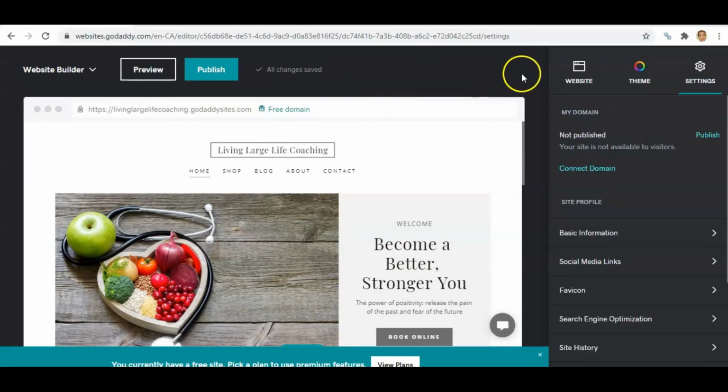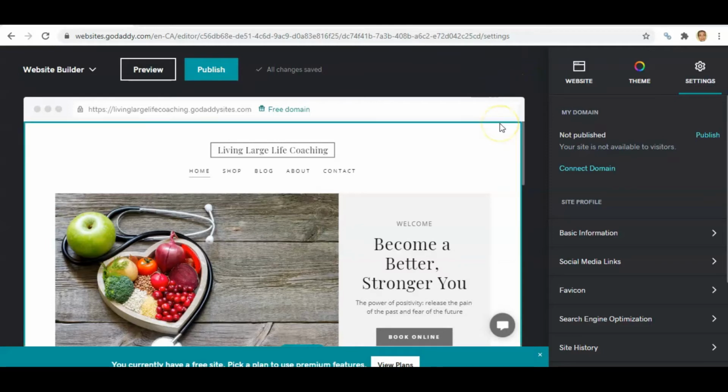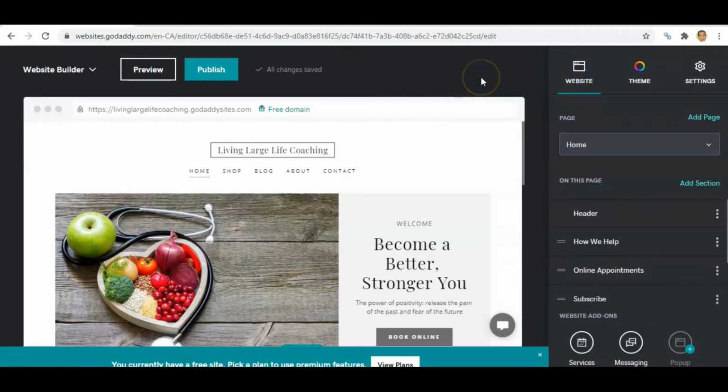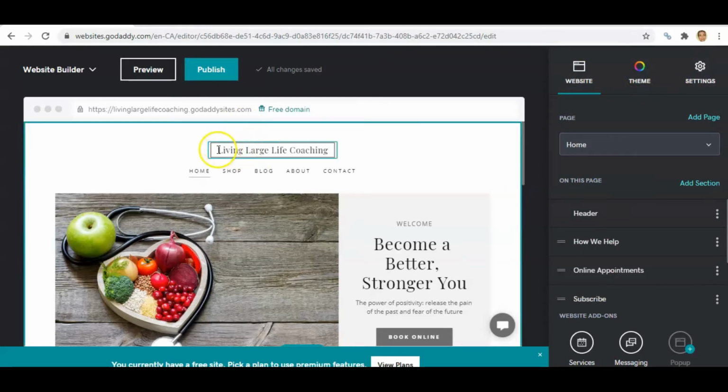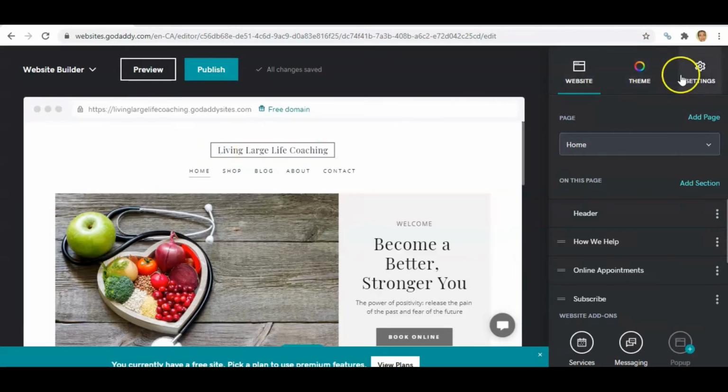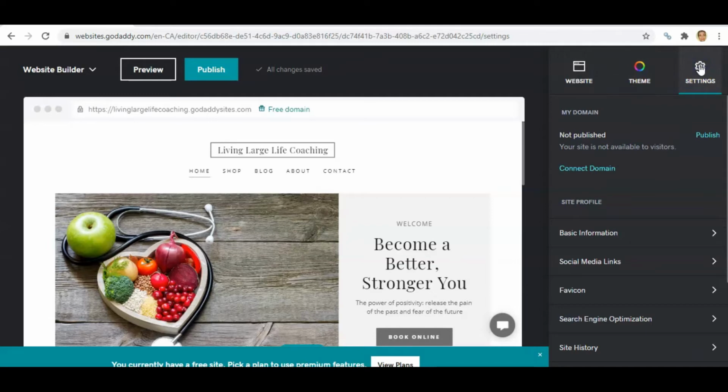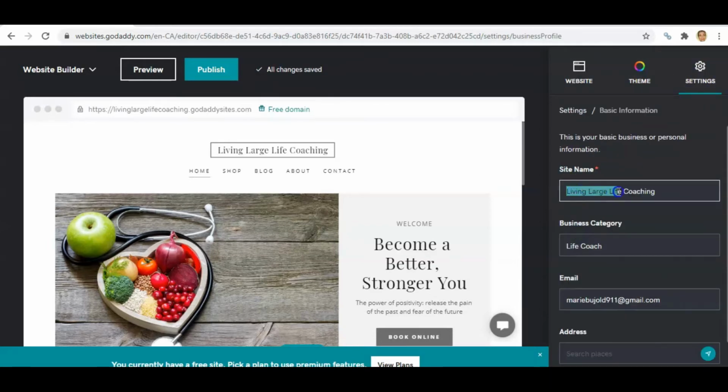Okay guys, so like I said, here we are in the website builder for GoDaddy. For website, this here on the right hand side is the control panel. This is how you change and work on your website. Here's for themes and here's for settings. Now I created that name Living Large Life Coaching kind of on the fly, really quick, and I'm not really happy with that, and I want to change that up. So let me hit the settings here on the right hand panel right at the top, go down to basic information. We're going to change that name.